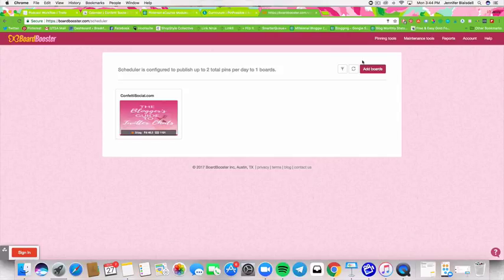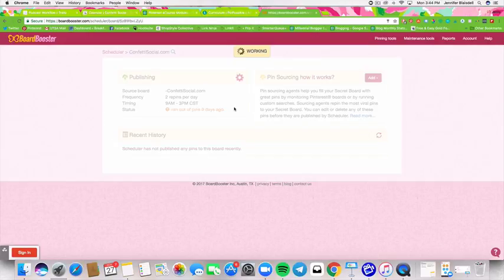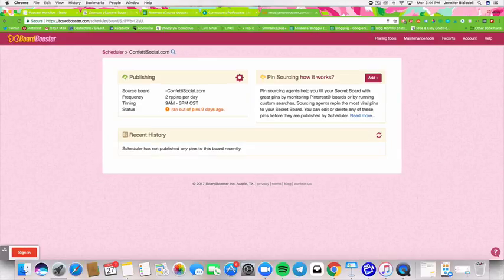Funny enough, I used to use the scheduler for everything instead of campaigns, but then I realized campaigns were way easier and it looked a lot less messy. So with a scheduler, it'll create a secret board of the board that you're scheduling to with a dash in front of it. So this one would be -confettisocial.com. This is the only one I have right now. It's from my blog board.